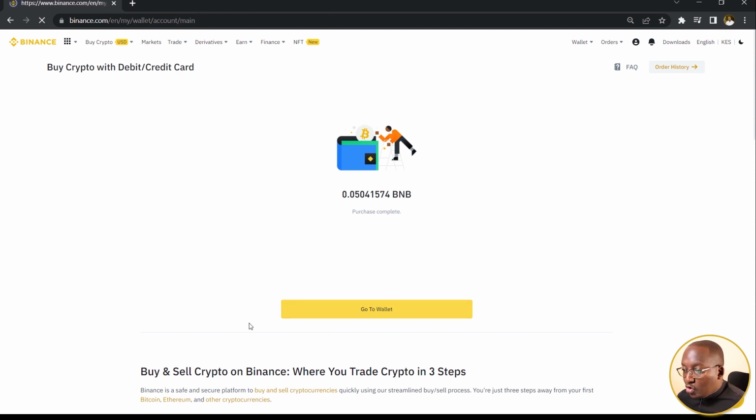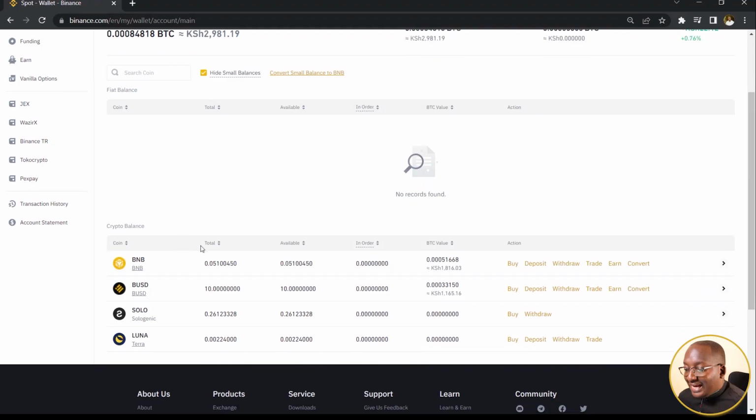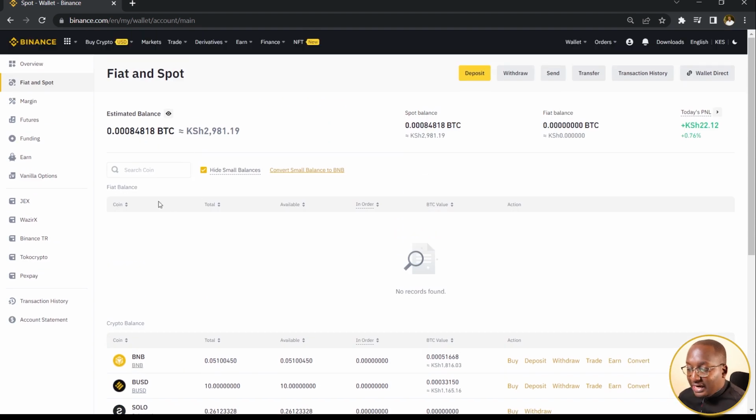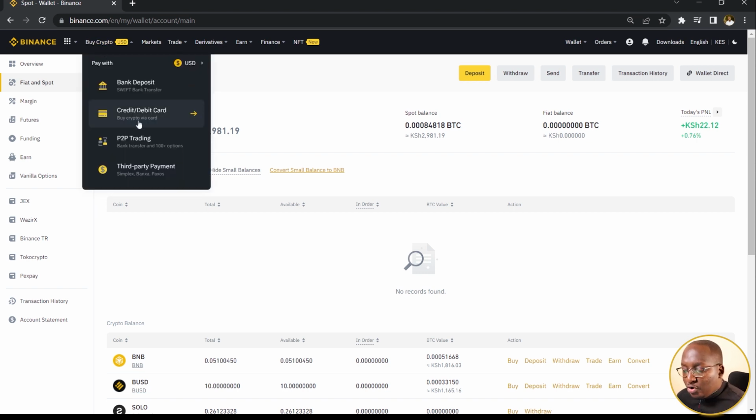So we'll click on go to wallet, and I can see the BNB I have just purchased right now, which is 1,116 Kenya shillings or $15 like we have just done. If I want to make another purchase, that will be really simple. So I'll go under buy crypto credit card.